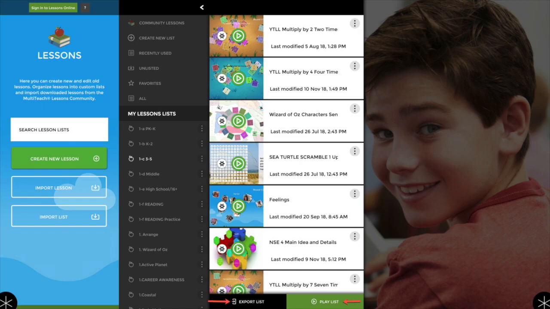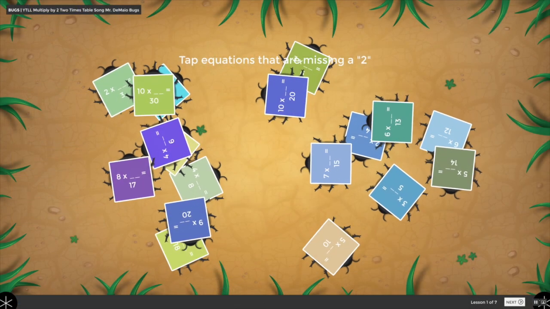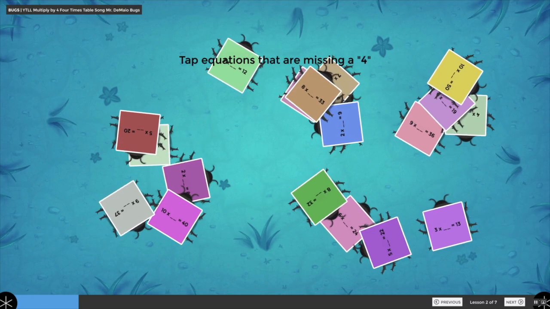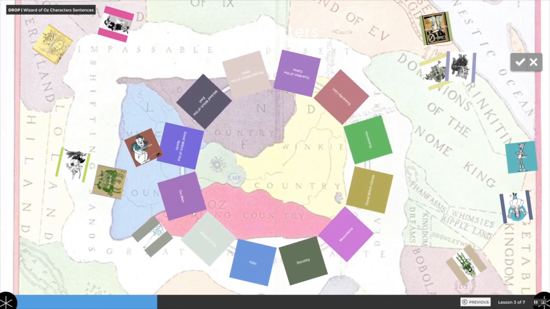Select the green Play List button at the bottom of the main lesson list column to play it. Lessons and lesson lists play in sequence, which makes them ideal for use in a digital learning station. There is an option to scroll through the lessons so they can be accessed out of sequence.